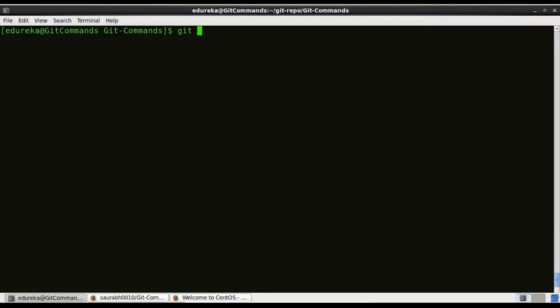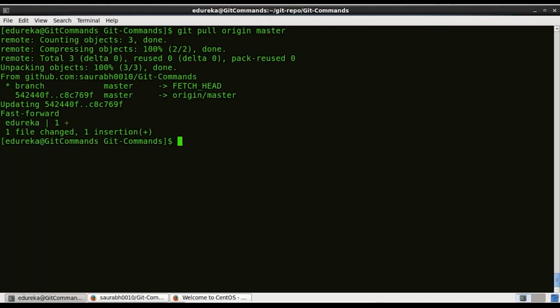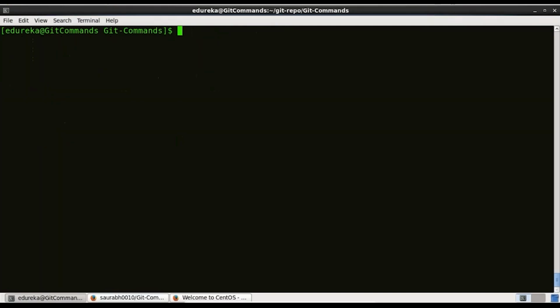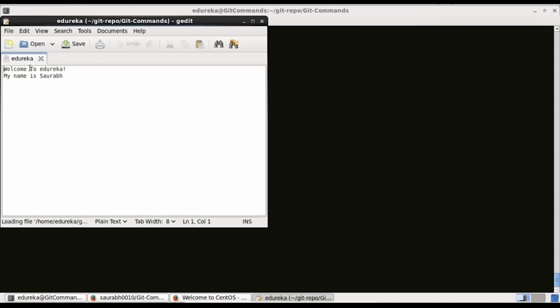Now what I want is all the changes that have been made in my remote repository in my local machine. So for that, I'll just type in here git pull origin master, and here we go. So it says it has successfully done that. That means we have pulled all the files that were there in the repository. So if I check, I have here Edureka and readme.md files. So if I go ahead and type in gedit Edureka, let's see, all right, so I can see that the changes have been reflected. My name is Saurabh, which was something new that I added to my file.